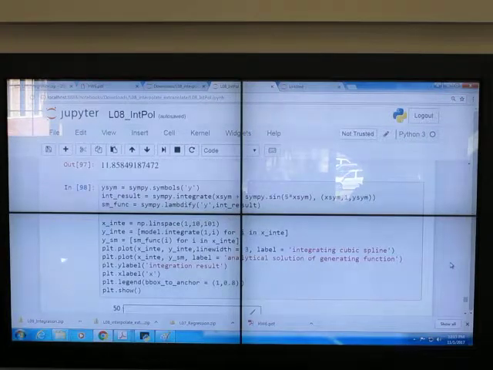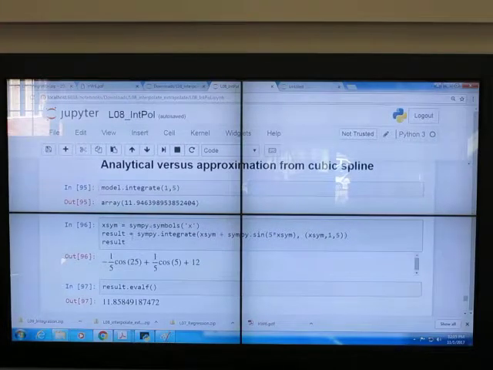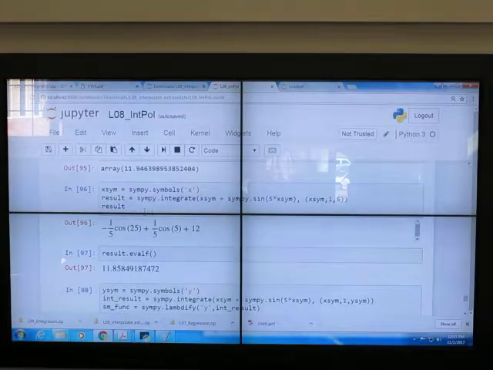Now I use SymPy to do the integration of my function. I can integrate it by hand too, but why not use SymPy? SymPy can integrate it automatically. So SymPy.integrate and put the equation inside. Then it gives me the integration result. I evaluate it, I get 11 something.